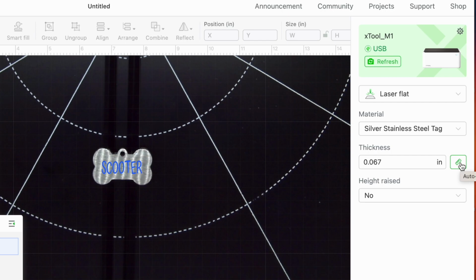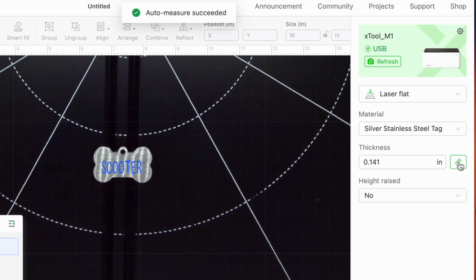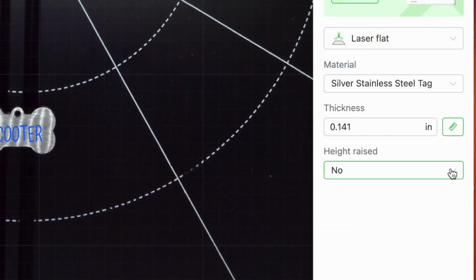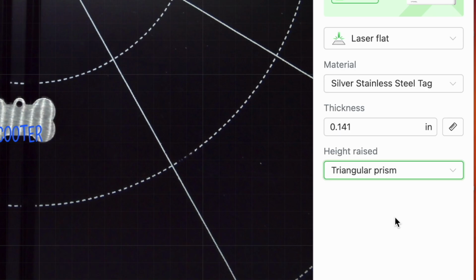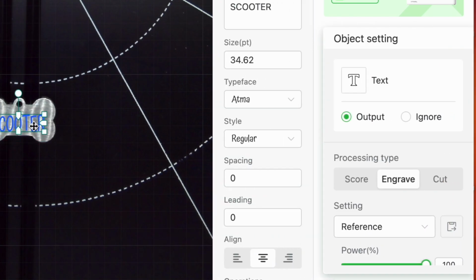Now I want the xTool to do an auto measure. Okay, now I realize I actually do have it raised. I have those prisms in there. So, and I know I need to move that, but let's go ahead and measure again. All right, it said it succeeded. So hopefully this is the last time I move it up, but you never know.